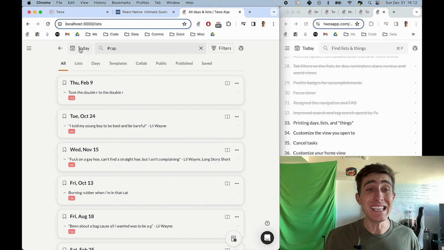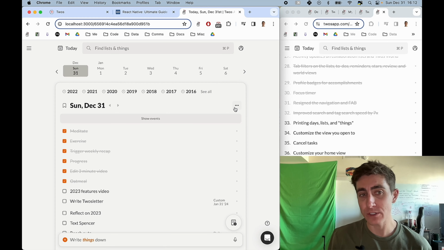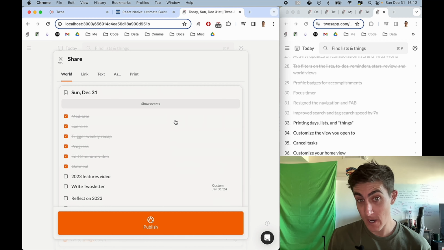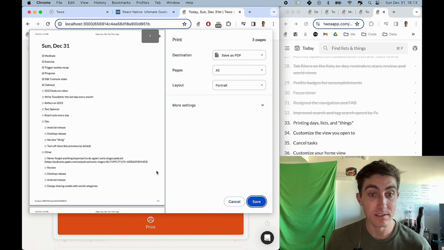Printing days and lists. This was a pretty highly requested feature, for people who want to print while they're sharing something. You go to list actions, share, and then you can print. It's for the people that like to print things off. Maybe you have a meeting, maybe you want to take it around the house.